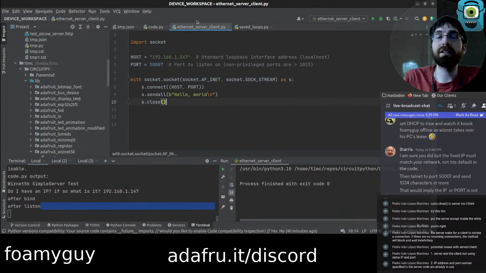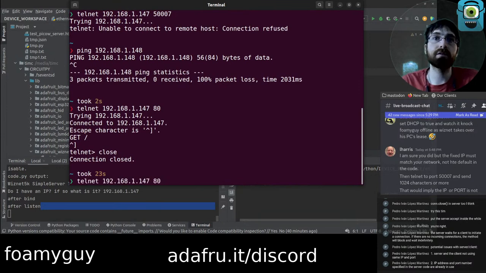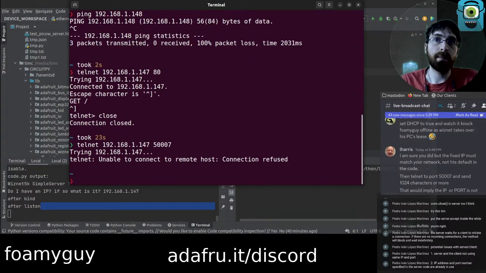Okay, I'll try telnet. So this was the Python code that's supposed to connect and send something. We did not see it come through. We did not see it get done with accept. I'll try telnet. Back this one. Port 50,007. Unable to connect.